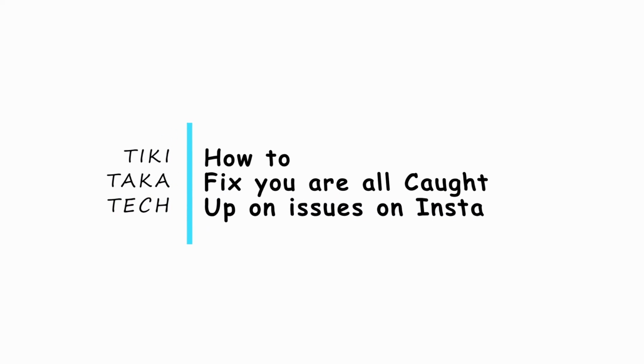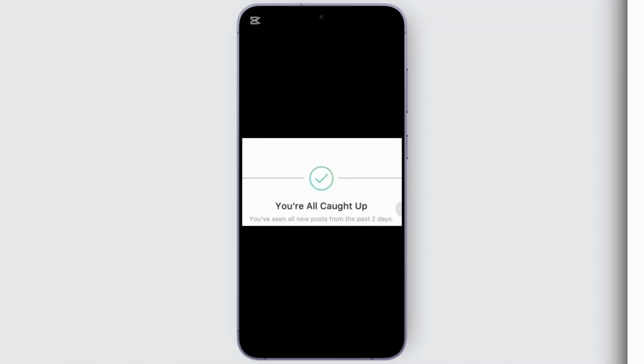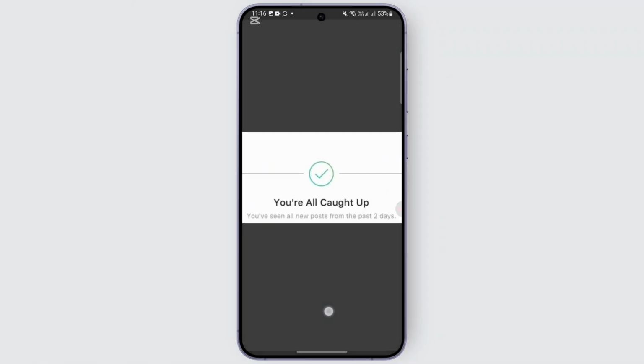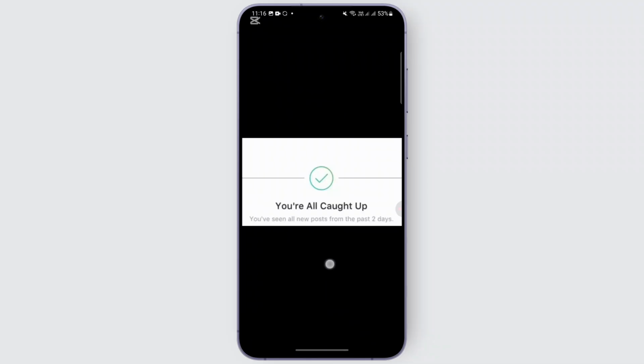How to fix "you are all caught up" issues on Instagram. Hello everybody. If you're wondering how, you may follow this method.